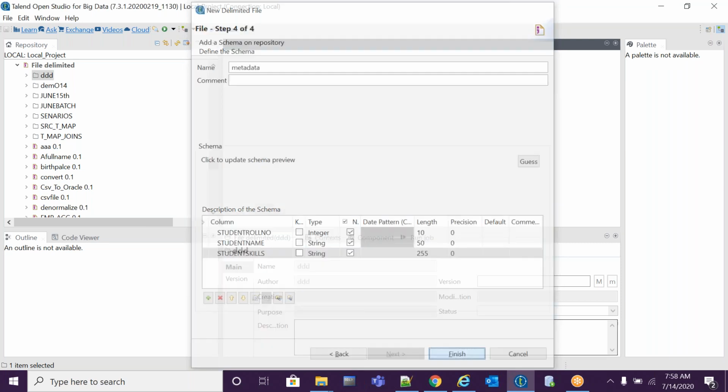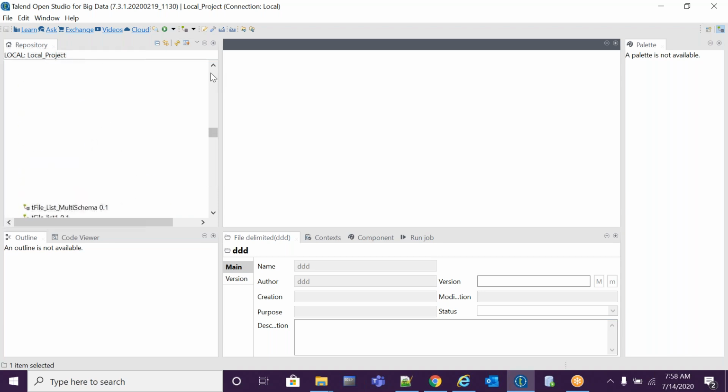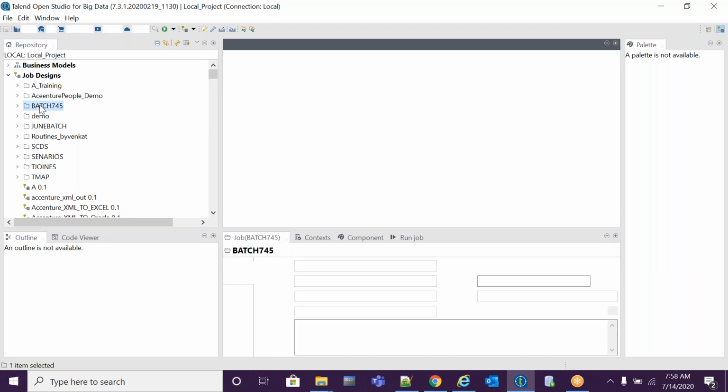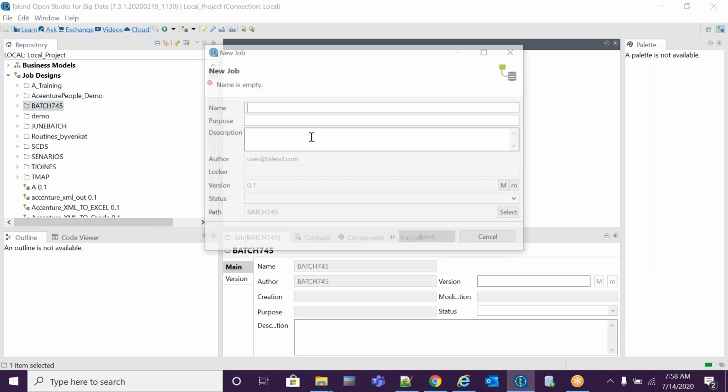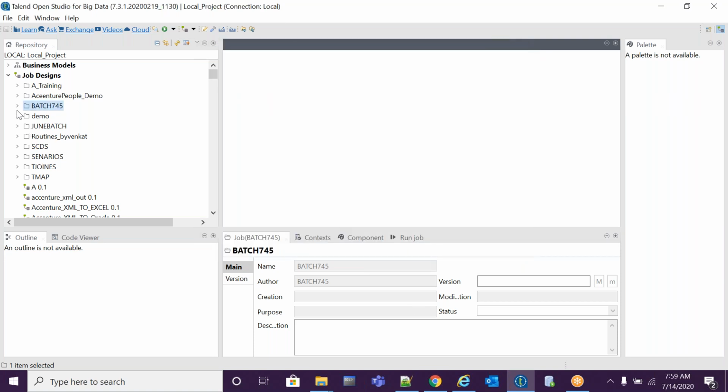My metadata is ready. So I want to load it into another file. We'll see it. Let me create a job. Batch 745. Create a job, normalize job. Click on finish.